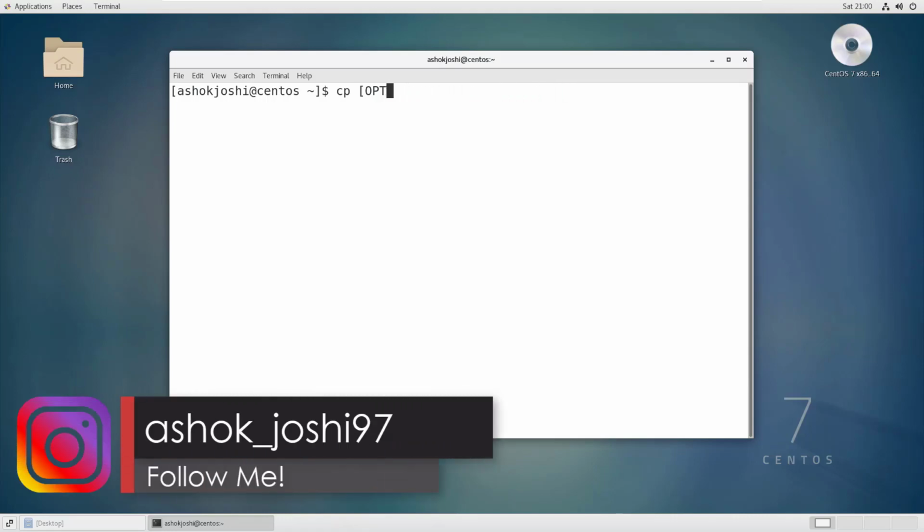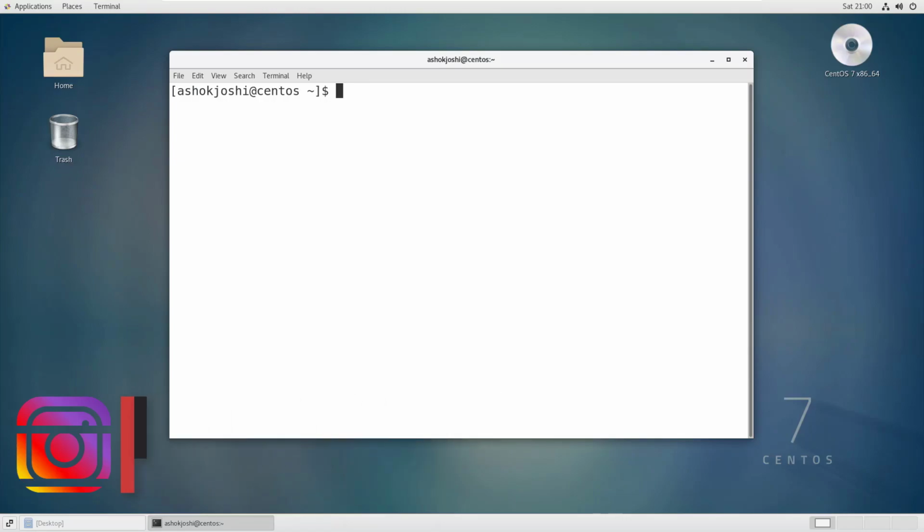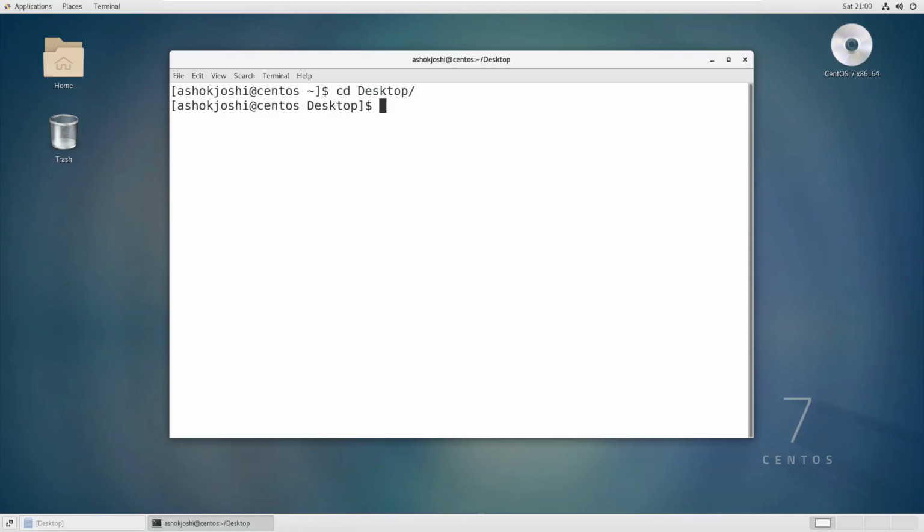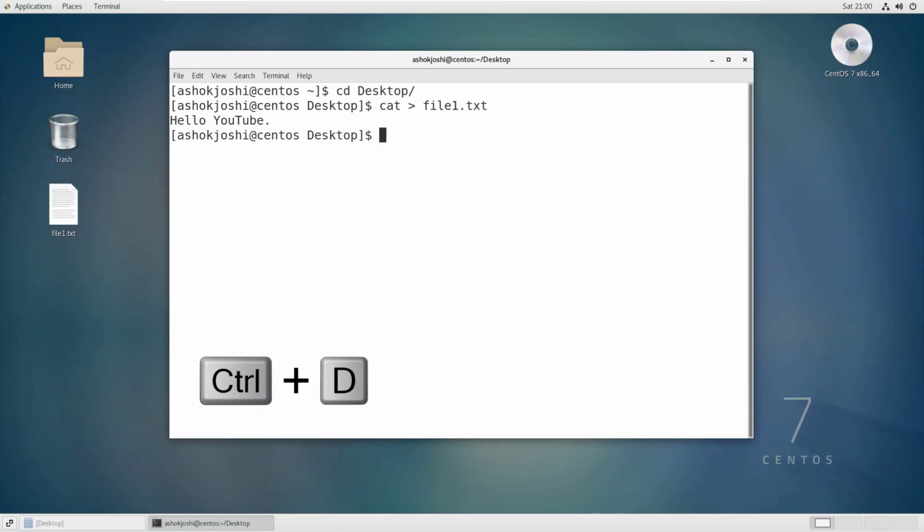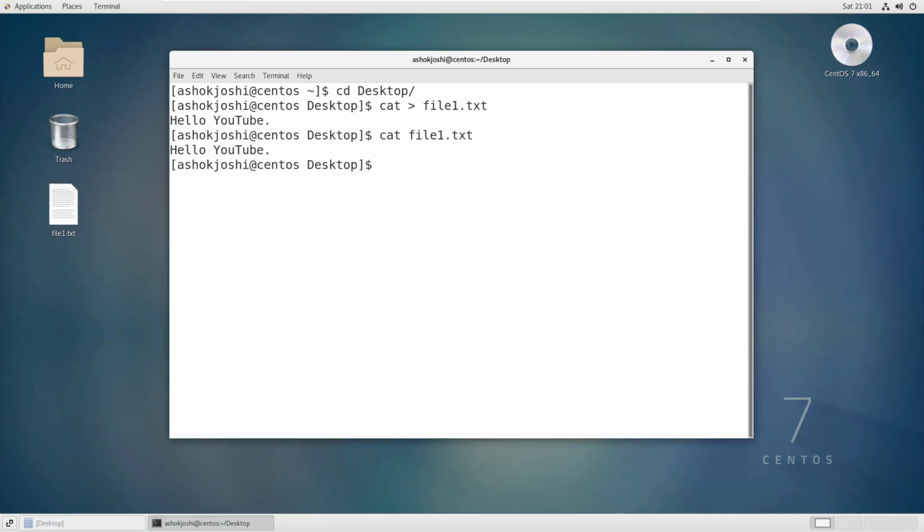Let me remove this. At the very beginning, let me show you how you can copy a particular file to another file that doesn't exist. So let me navigate to my desktop directory and let me create a particular file with the name file1.txt. Now here let me give some content. So let me say hello YouTube. If I press enter and Control D, this will save and exit. Now if you see the content of file1.txt, you can see hello YouTube.